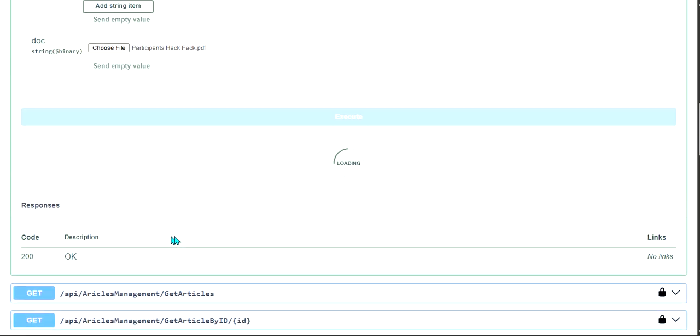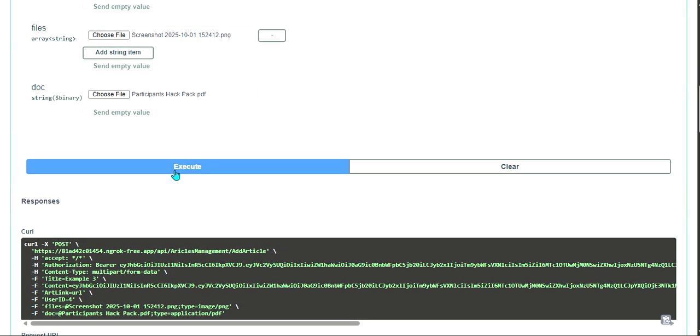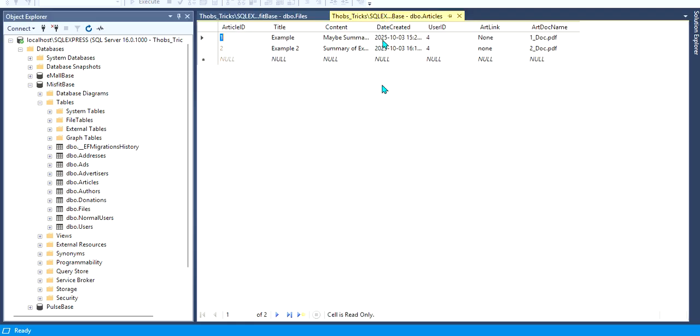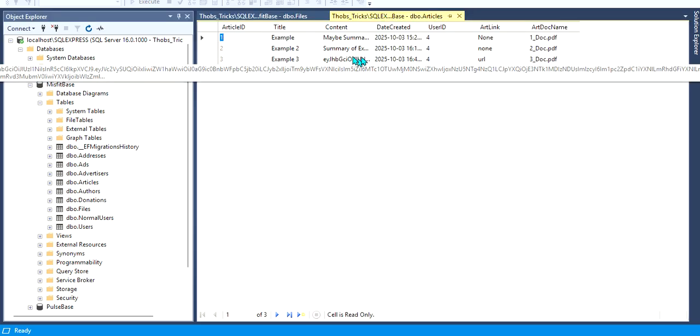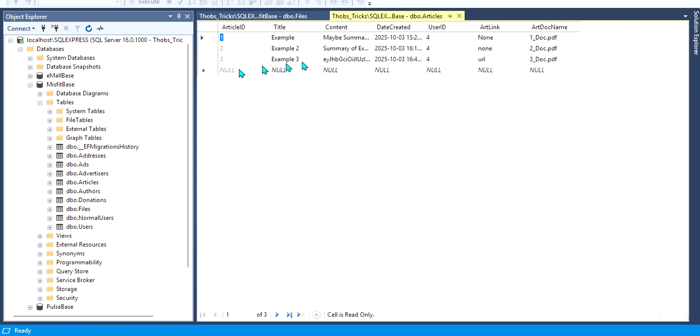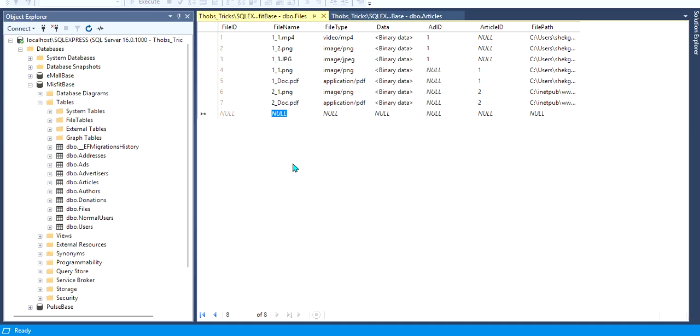I execute, and then it will load obviously, and then come back with the article added. Let me refresh first, and then if I come here now and say execute, you will see that another article was added: Example 3 with this content, which is just the token that I did, and then the date, the user ID who posted it, the URL if there is one, and then the article document.